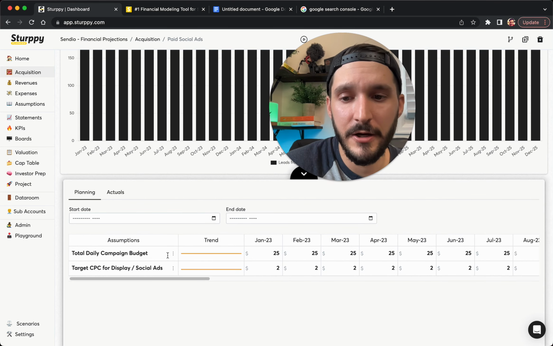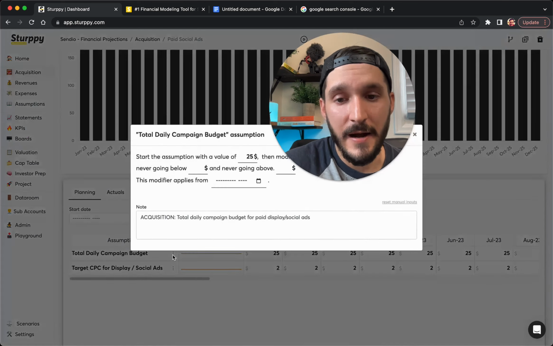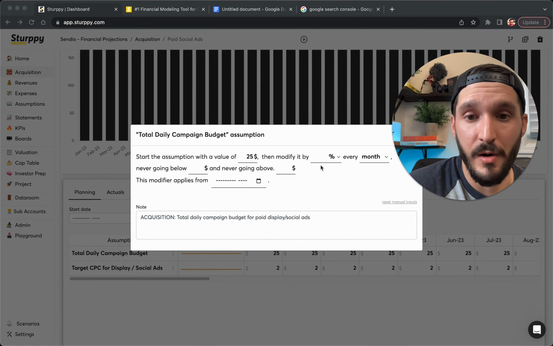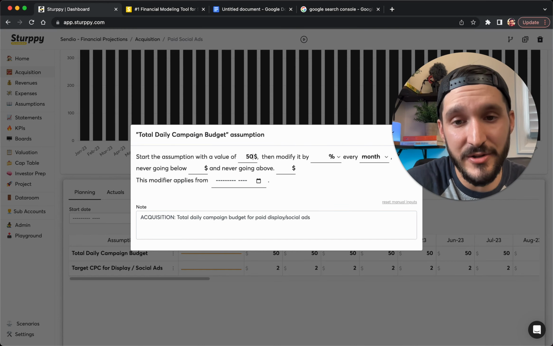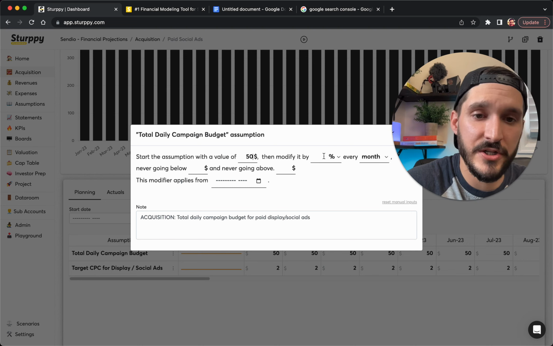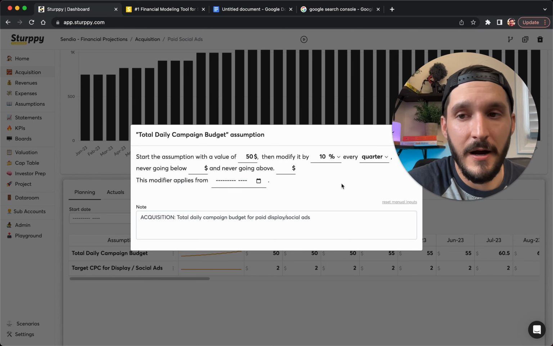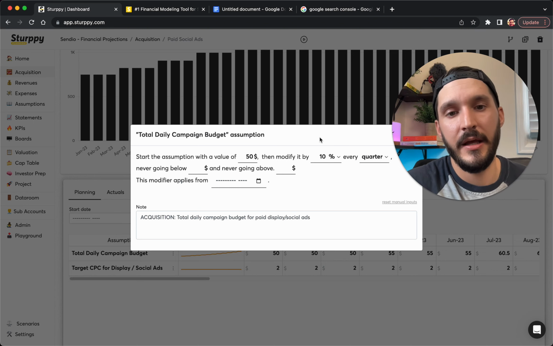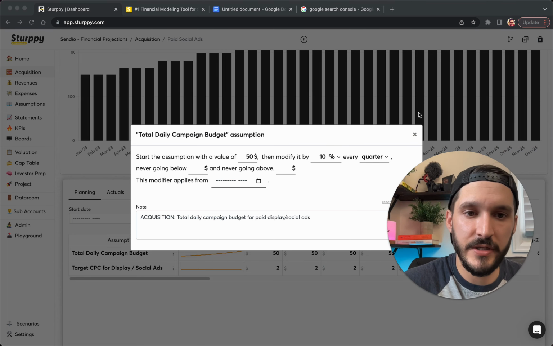You just come in here and change some of the inputs and drivers. So we have the total daily campaign budget. Maybe this is something that we want to grow over time. Maybe they have a little bit more money here and they're willing to spend $50 a day on those social ads. We're going to say $50, and then maybe this is going to grow 10% every quarter. And so this way we're showing that we're going to increase this budget and expenditure over time.